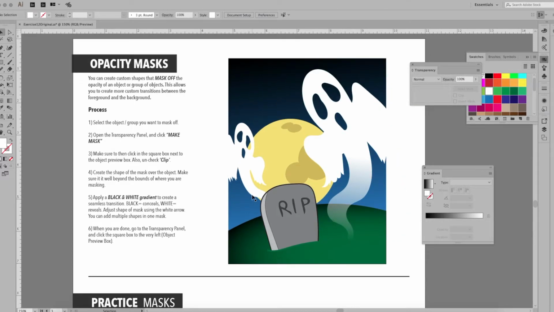So maybe let's try it over here with this ghost. I'll select that ghost object. I'll say make mask. I'll undo the clip. Then I'll choose opacity mask mode. I'll go ahead and use the pen tool and start drawing the mask. I'll apply a gradient. So I'll hit G for the gradient annotator. If I set that gradient, I'll hit V for the black arrow, see what I'm working with. Okay, that looks good. Now that I'm done, I'll come back to the transparency panel and click. And then I'll move this one around. And that worked.